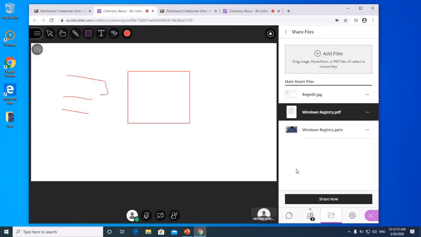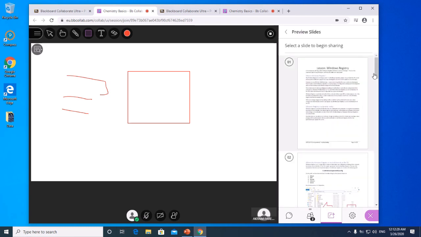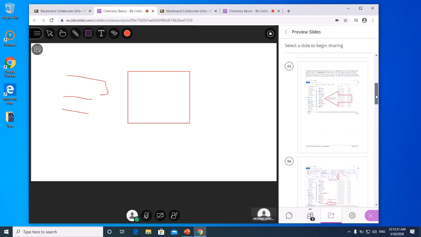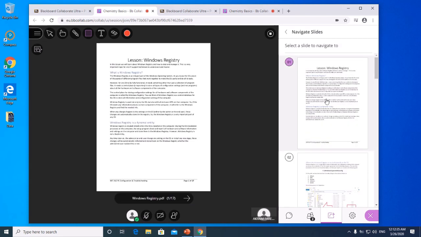Now, once you add all your files, you can choose any file you want to share. For example, if I want to share the PDF file, you click that one, and then you click share now. It will list all the pages in your PDF file. For example, I will choose the first one. Now, automatically, all your students will see what you are sharing.